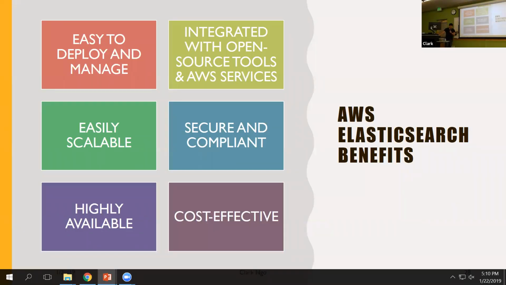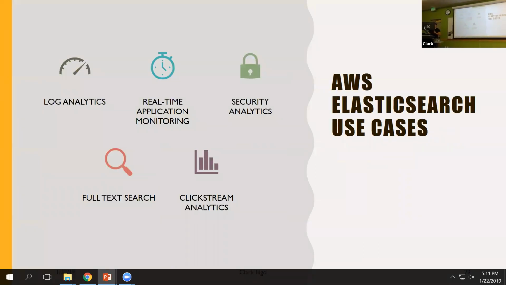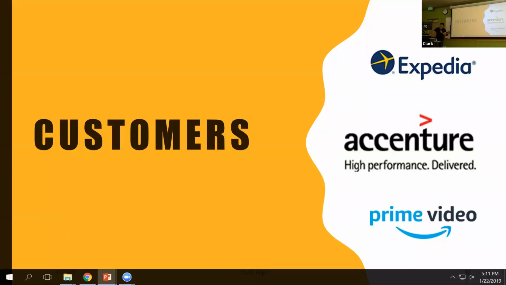Again, easy to deploy, scalable, highly available, cost-effective, secure and compliant. So again, once you start learning the AWS concept, you would definitely know this already. Again, use cases, full text search, clickstream analytics, customers, Expedia, Accenture, and even internal customers, Prime Video. So one thing to note is that in Amazon, a lot of them also have their own problem they want to solve. And usually they try to look around for different AWS products and what fits their use case, and then they use it, okay?